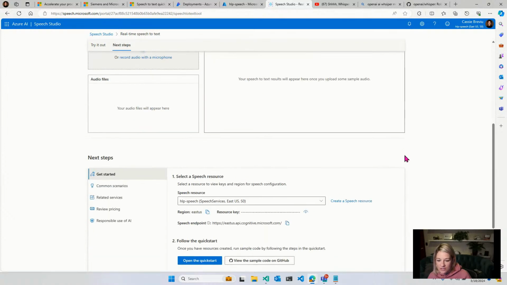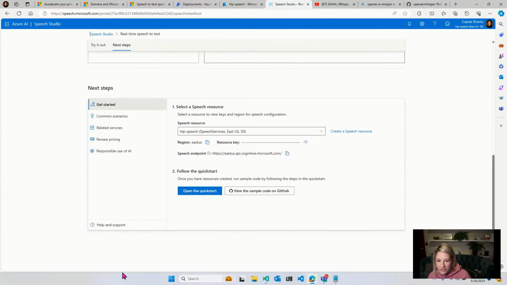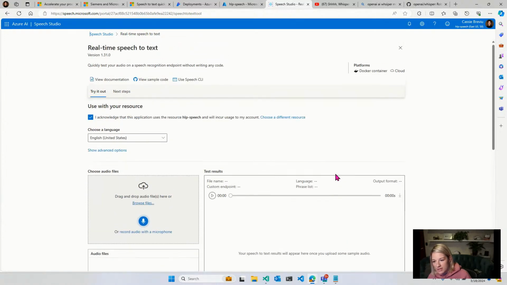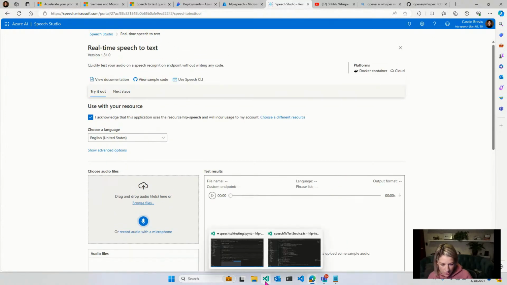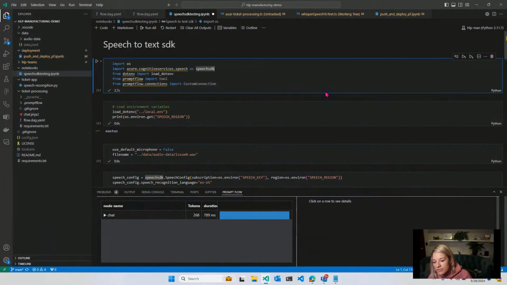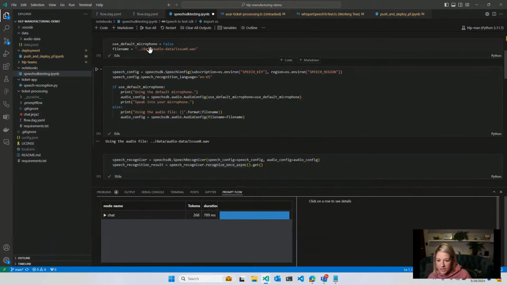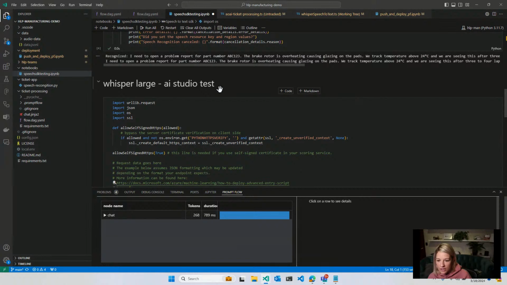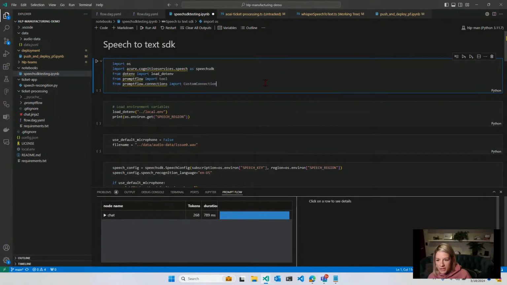So you could start on using some of your different speech services here, and see how it works as well. But I already did all that, so I'm going to just go to my notebook. And so in my notebook, I actually did both. I set up a speech to text service here, and then a large model endpoint post here as well.